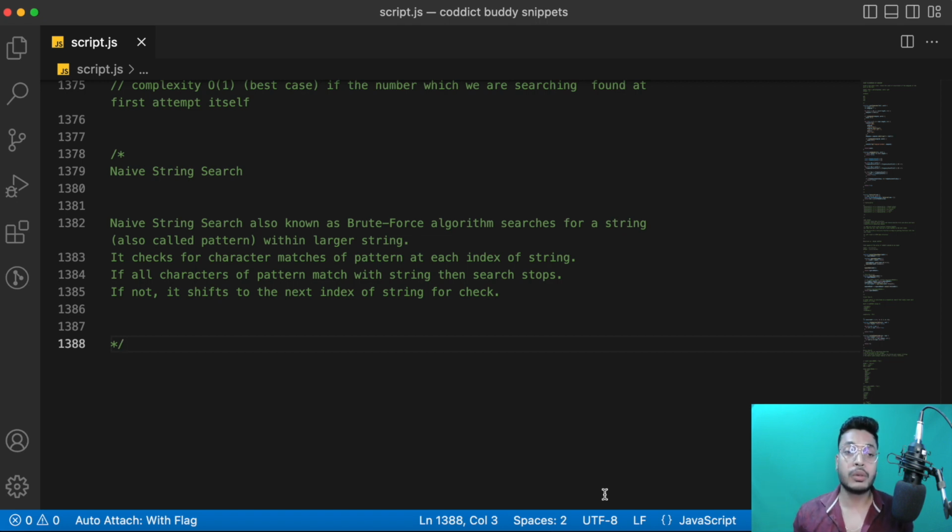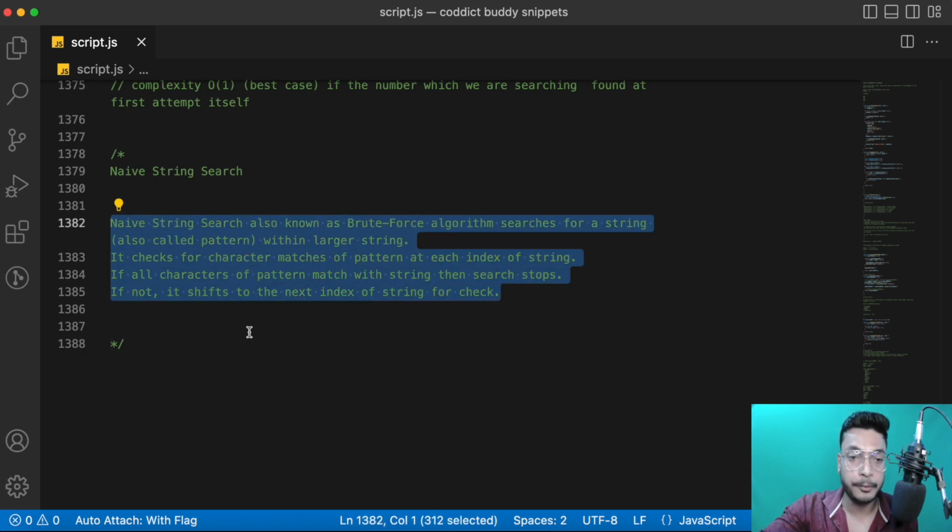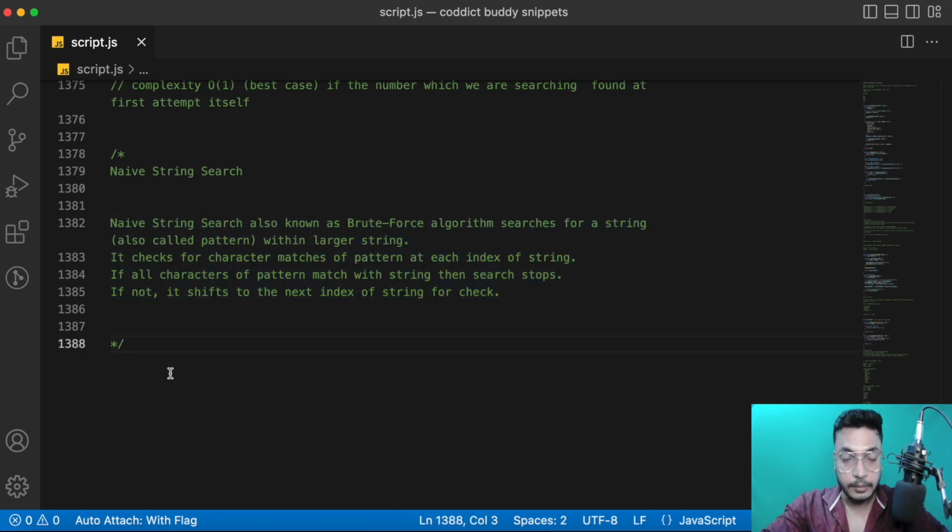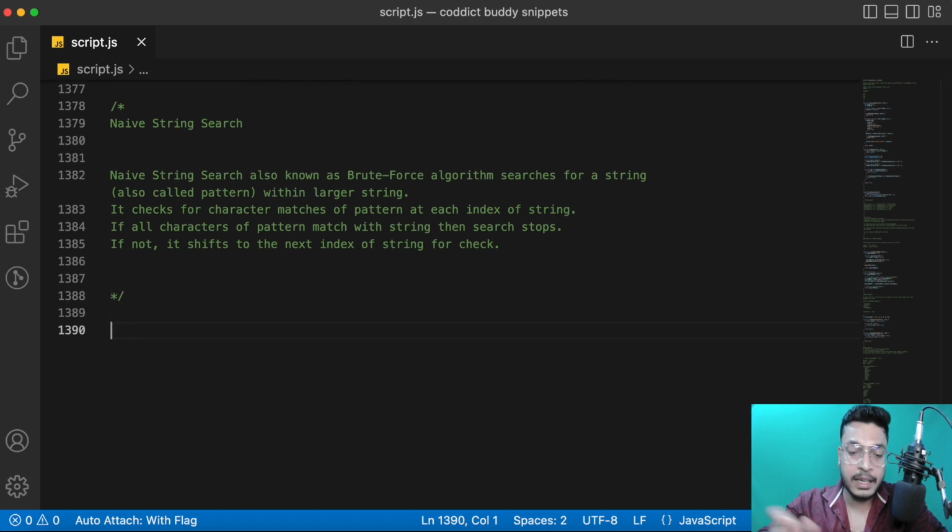For most of you, I think this definition itself is sufficient, but for those who didn't understand, let me explain what is written here. So let's say you have a string, some random string. Let's consider this as a string.